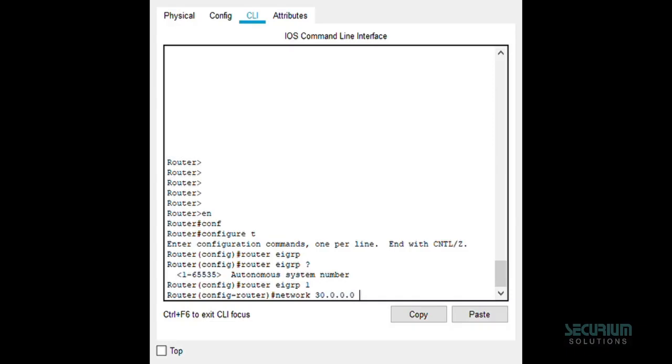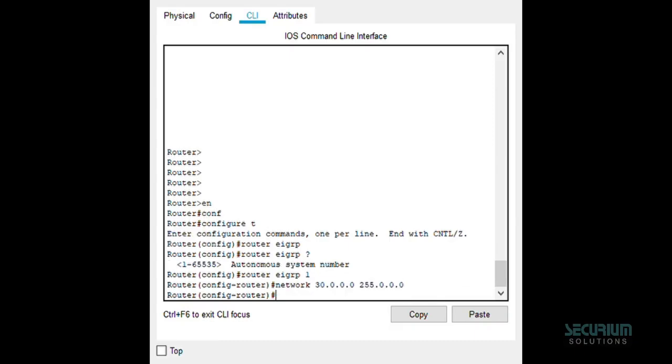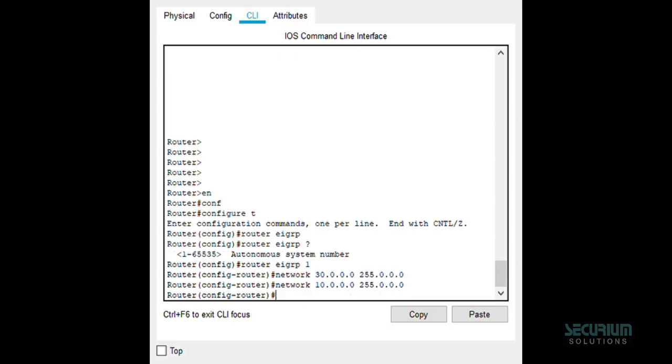Then I need to give the subnet mask too, 255.0.0.0. So I'm just giving it this way, right? And I need to introduce another network too. I can introduce another network, 10.0.0.0. I can have the subnet 25.0.0.0. Okay, if I give it this way, it's very easy to configure EIGRP.